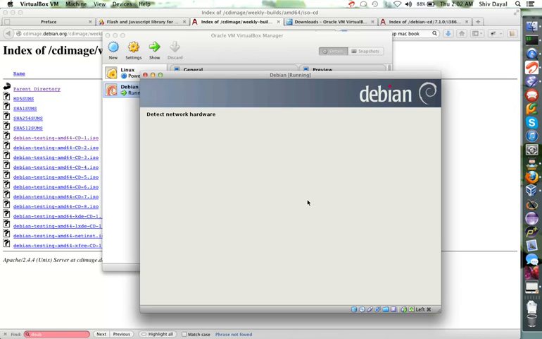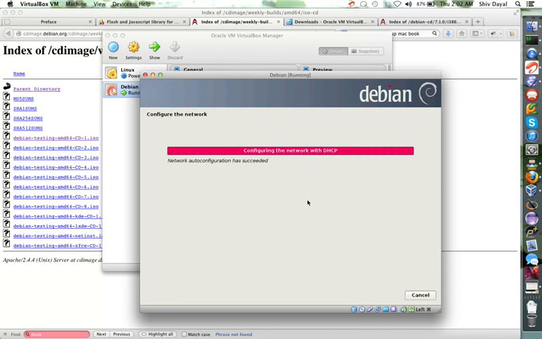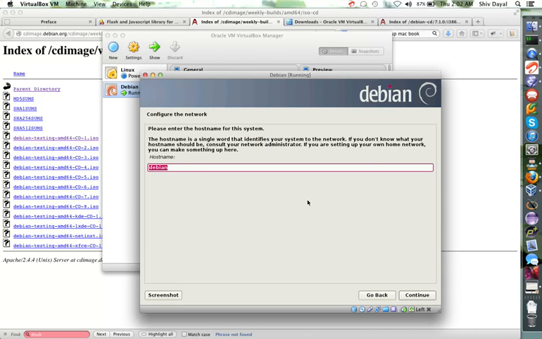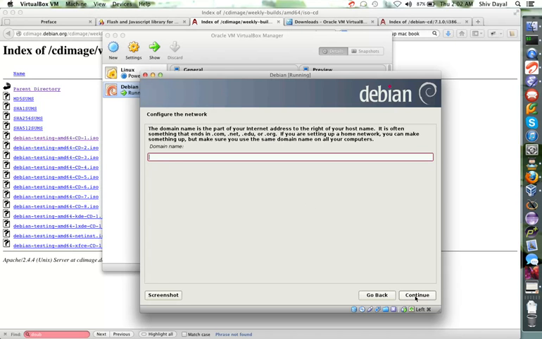Okay, so it is doing an IPv6 configuration. It'll fail, I know. Let's see. Okay, DHCP network auto configuration succeeded. Okay, so my host name is, well, let it be Debian. If you want a fancy name for your machine, put it there.